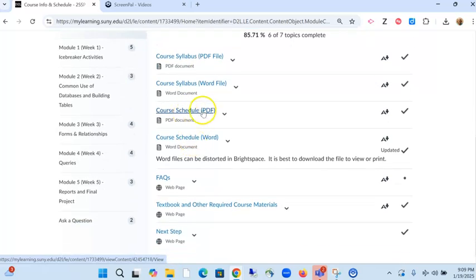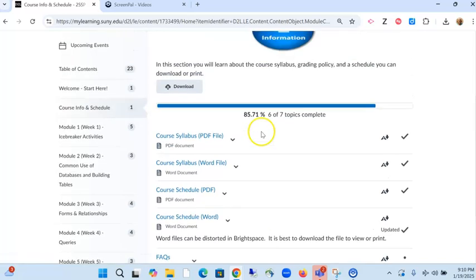You also have a schedule in here. I would always recommend using the PDF version of the schedule. I do put in the Word version. It's up to you which one you want to use, but I think the PDF has less distortion, especially inside of Brightspace. Okay, I have FAQs to help you, and then textbook and other required materials. So take a look at that, and then your next step tells you what to do next.